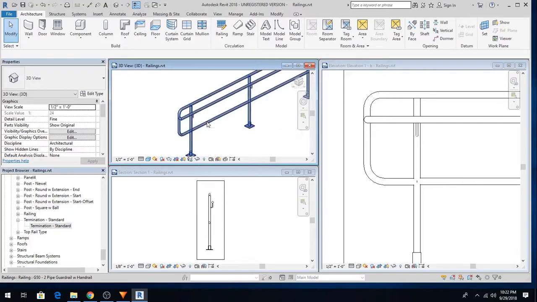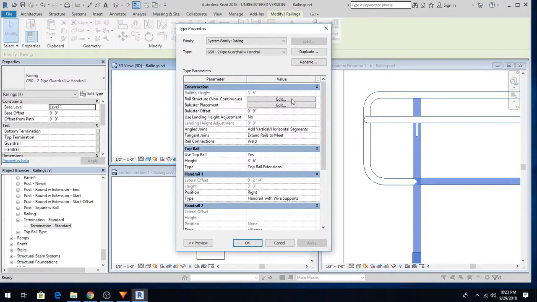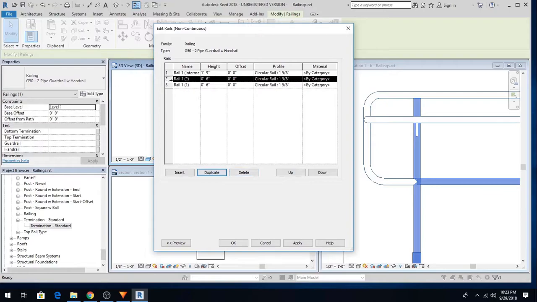Let's talk about the rails individually. Okay, so if we come in, choose edit type, let's go to our rail structure. We can add them just as easily by clicking duplicate, and then we can change the height. And we're going to move that down. I don't think they have to be in any certain order. And let's put one more in here. We'll move that up, and we'll make that 34 inches, which would actually be the same height as the handrail.